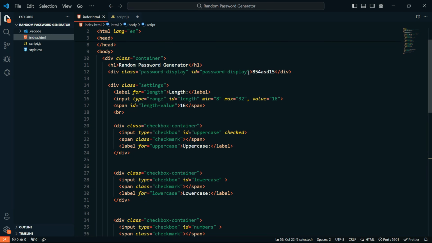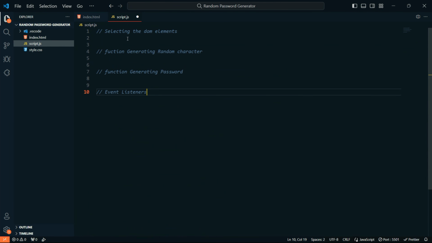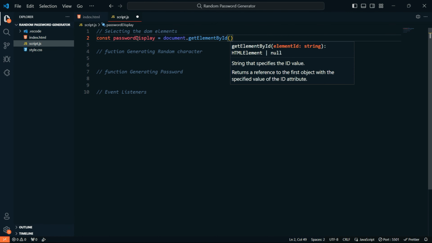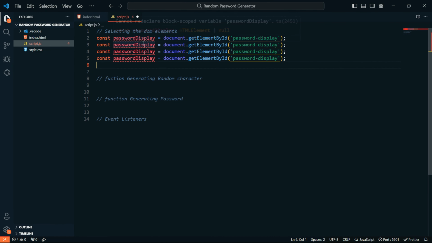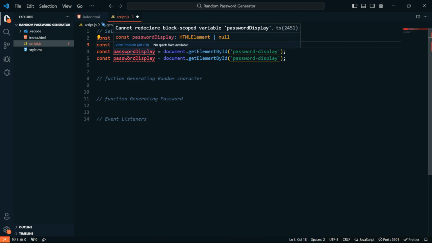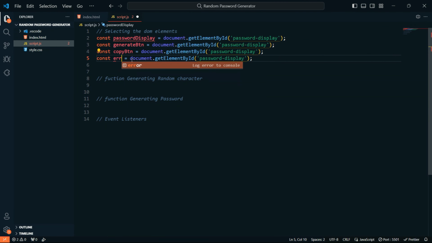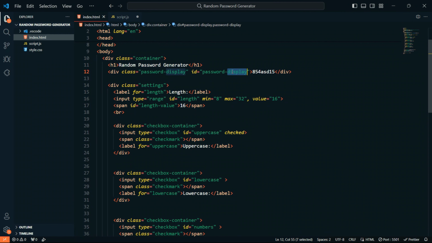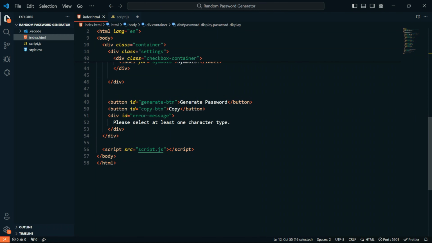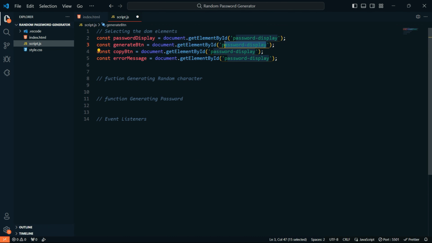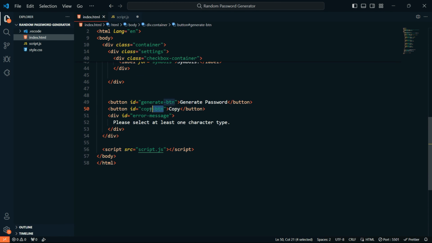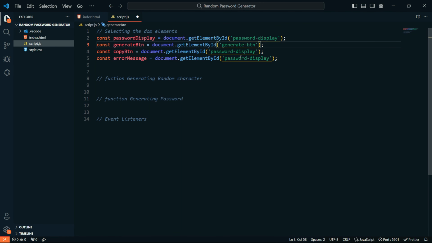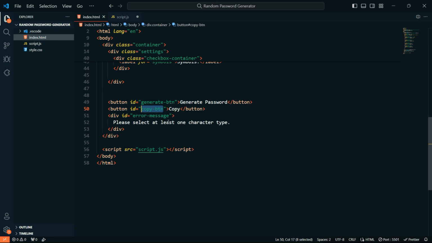So first of all, we have to target this ID password-display and const passwordDisplay = document.getElementById. Similarly for the generate-btn and copy-btn and error message. Password display, then we have the generate-btn, and then we will get the copy-btn ID and paste it here, and then we have the error message.